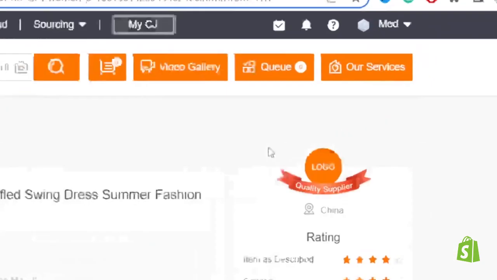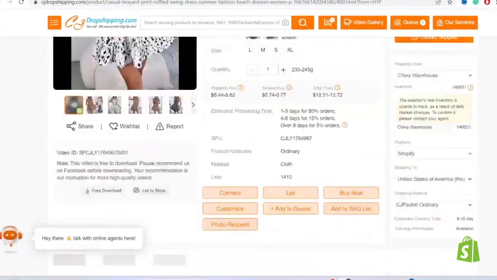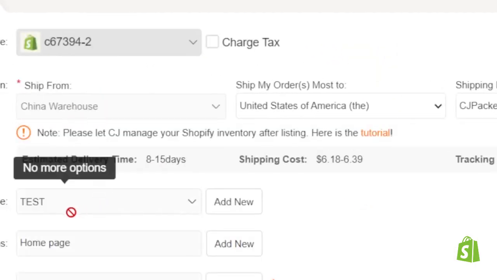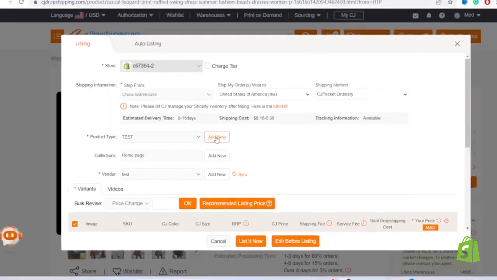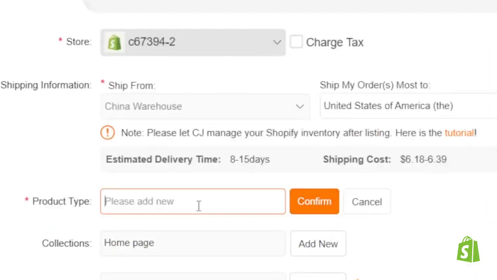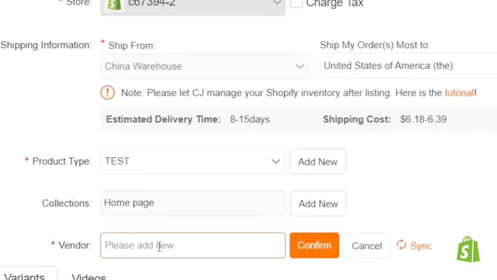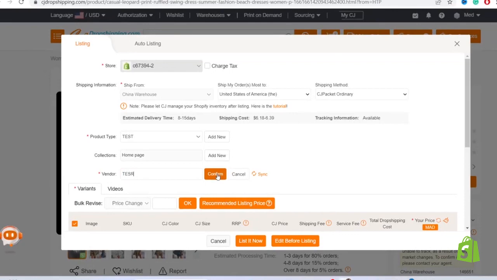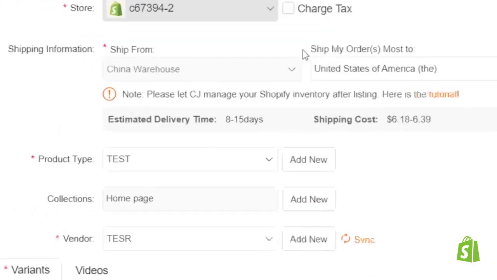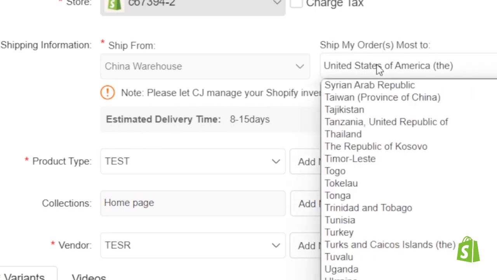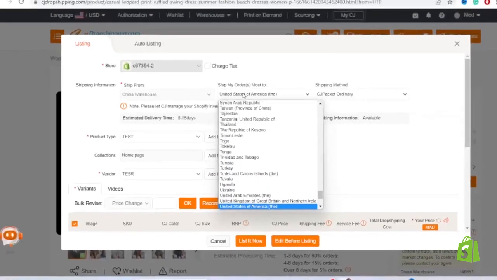So after you select the product that you are interested to list, scroll down and click on list, and then here you want to add the product type. You want to click on add new and you want to add something like test. Click confirm, and the vendor, you want to click add new, select test, confirm, and here where it says my orders ship to, it means that you have to select the country that you want to ship to.